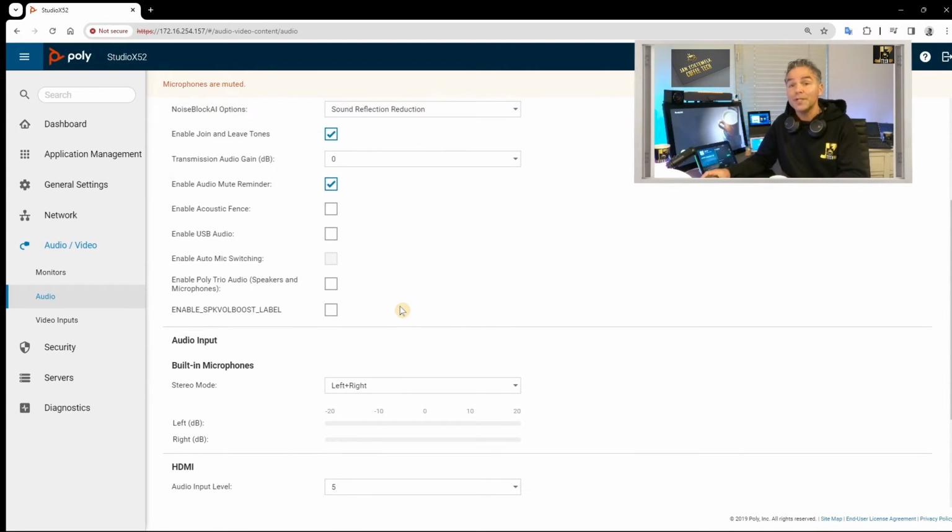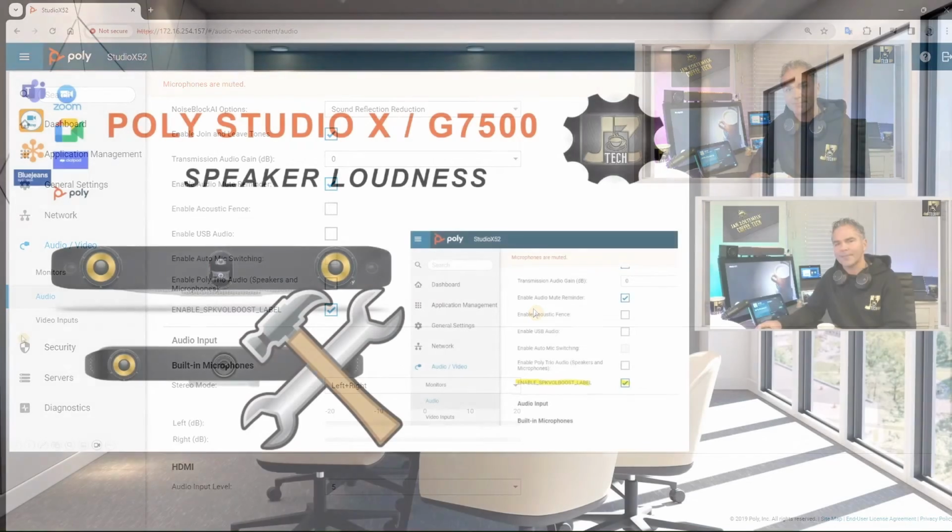Now, if you really want to boost it, with the loudness, here you will find the enable speaker boost functionality, and here you can enable that. But again, I would say just try it out in your environment, because every room acoustic is different, and see if that helps to beef up the sound for your meeting room.